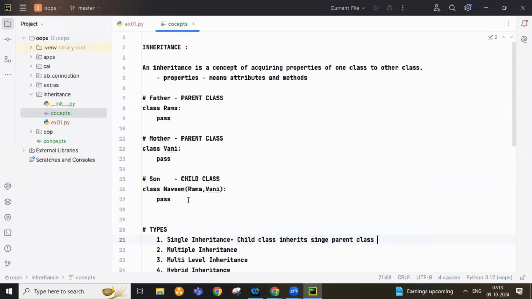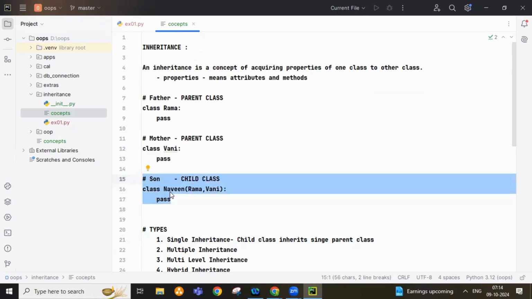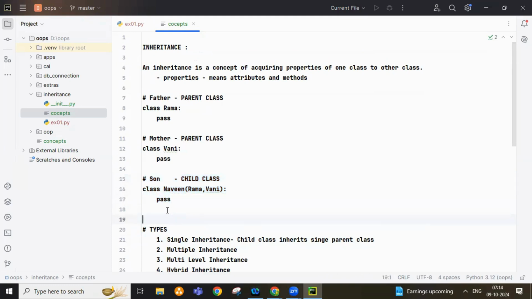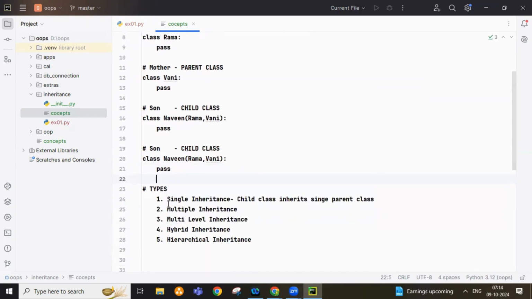Which means what? For example, currently we had two, right? Sometimes the son can have the properties of both father and mother. For example, let's say Naveen inherited property. Don't get offended, guys, I'm just giving an example. Next, one more child class, Molly, and Molly only inherited property from a father. You got it? So a child class inherits a single parent class.